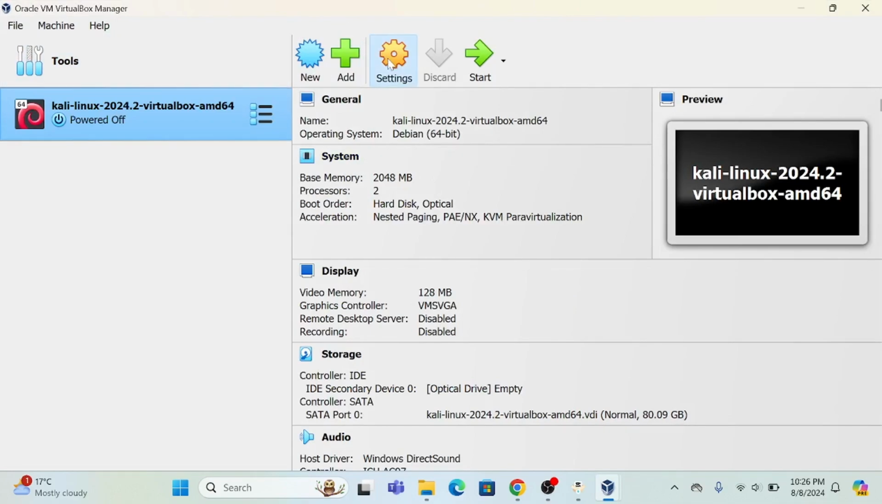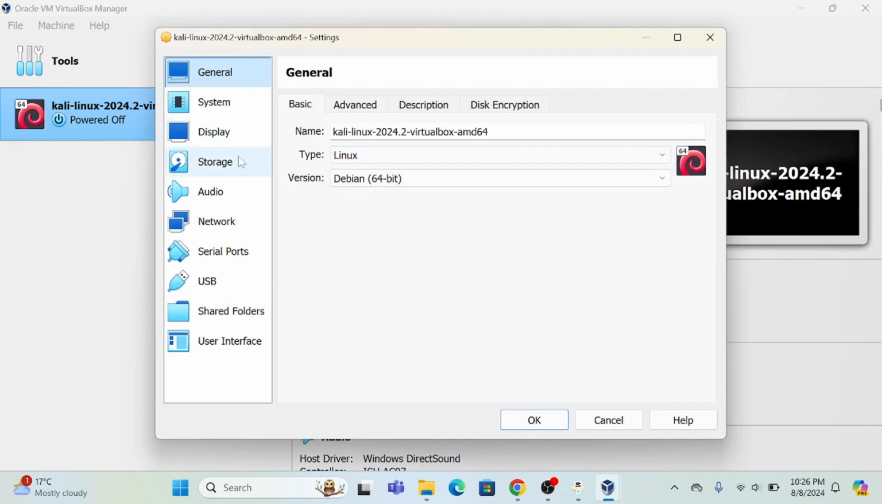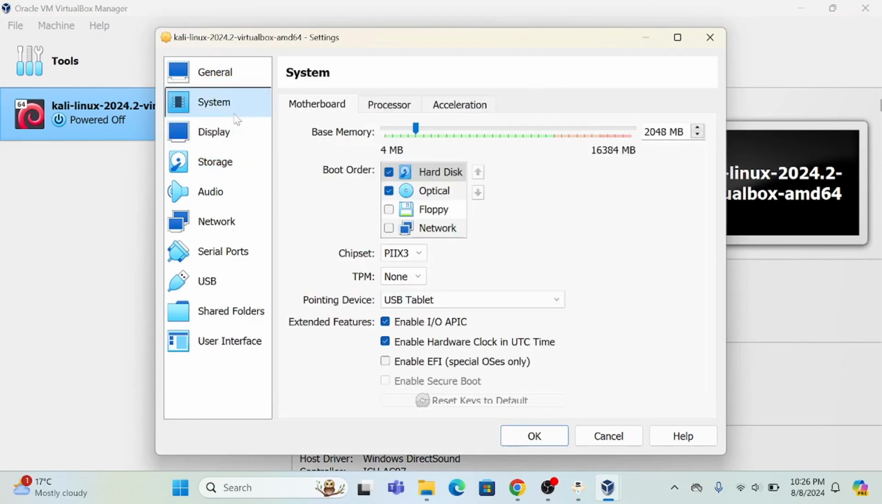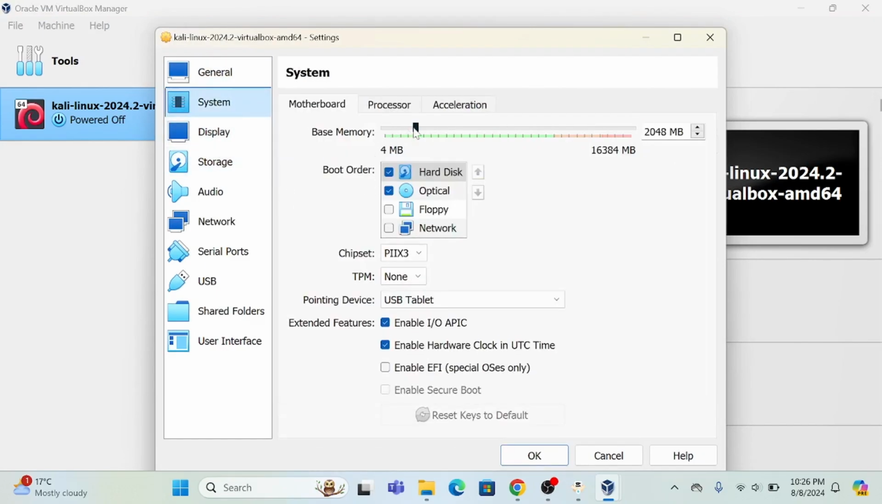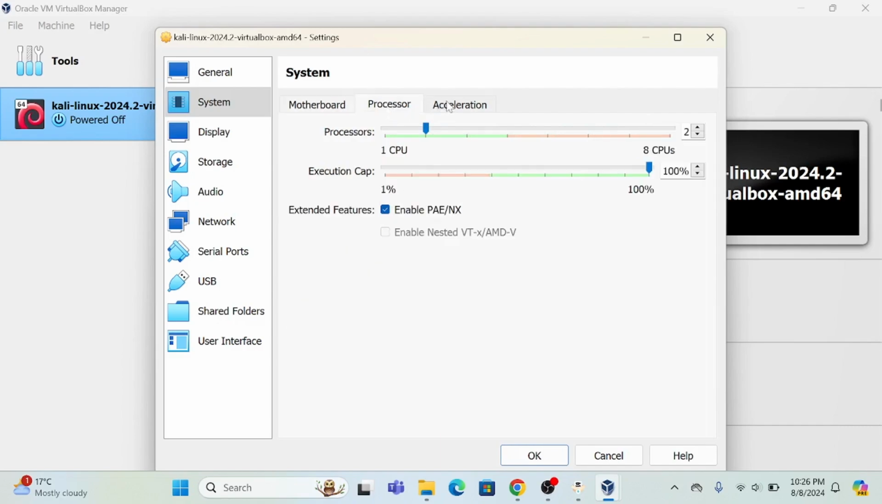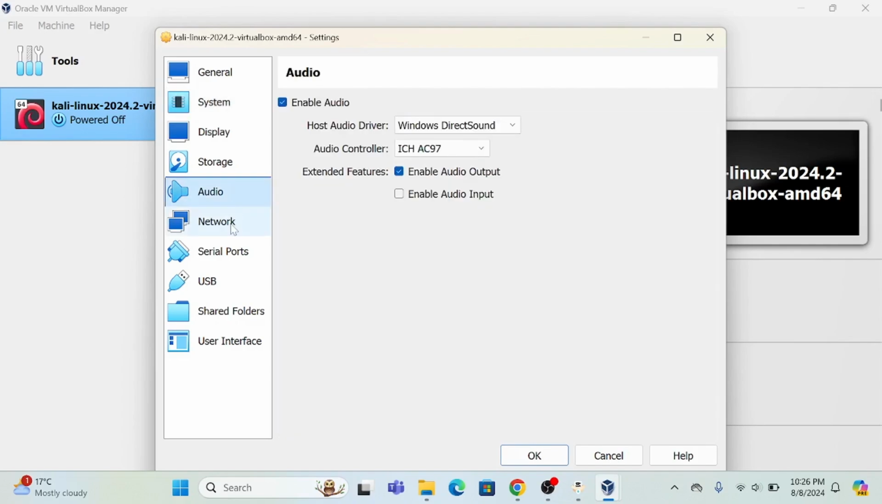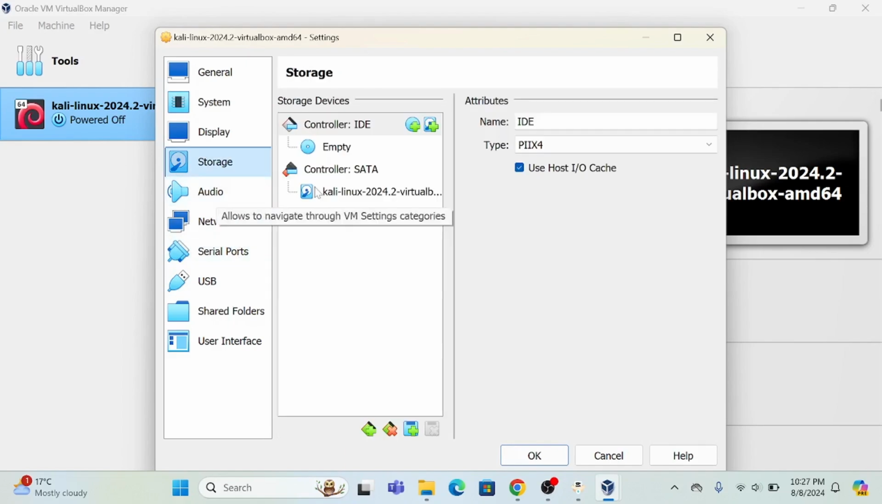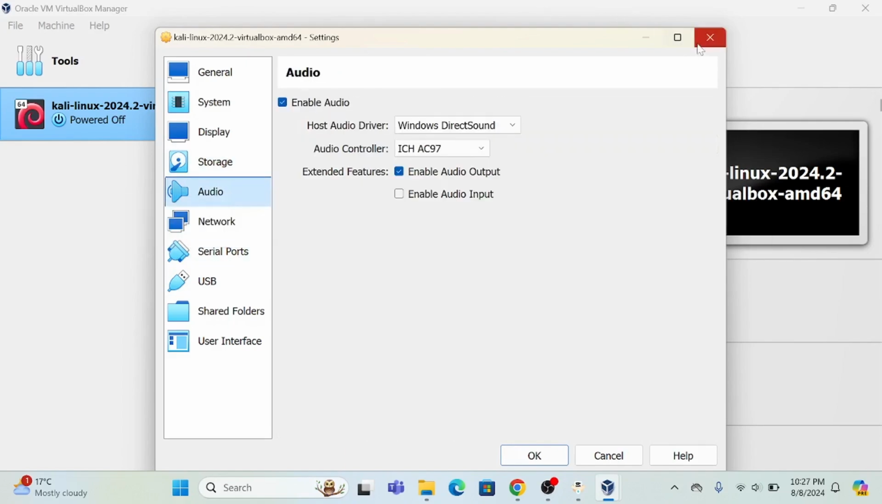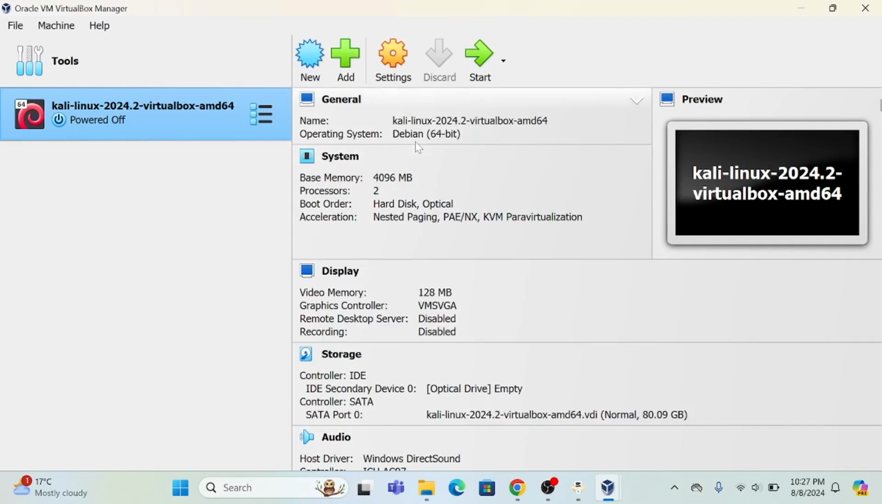Open Settings and set up the machine as follows. You can select more storage than that depending on the storage on your PC. Select the number of processors depending on the number that is available. We're done. Kali Linux is ready to open and work.